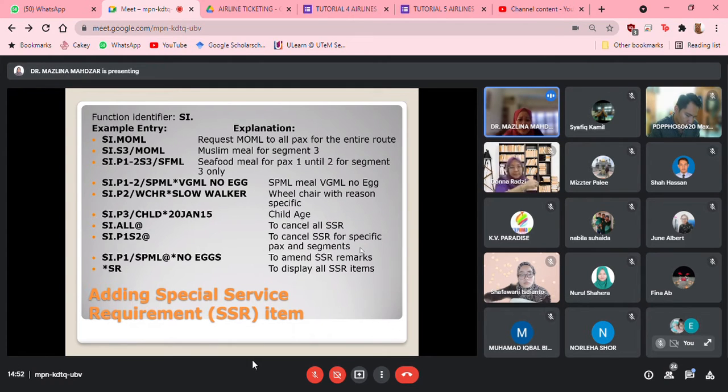Okay, the next entry is this one for P4 passenger kan. Need passenger dalam PNR nombor berapa? Passenger yang nombor 1 sehingga 2. Ya, untuk segmen 3 saja yang you nak request untuk seafood meal. So seafood meal is SFML ya. So this one is a specifying entry lah, only for passenger. Let's say you have 4 passengers just now, you only request seafood meal untuk passenger name number 2, number 1 hingga nombor 2 saja, dan untuk segmen ketiga saja yang you request for seafood meal. So that's the entry ya.